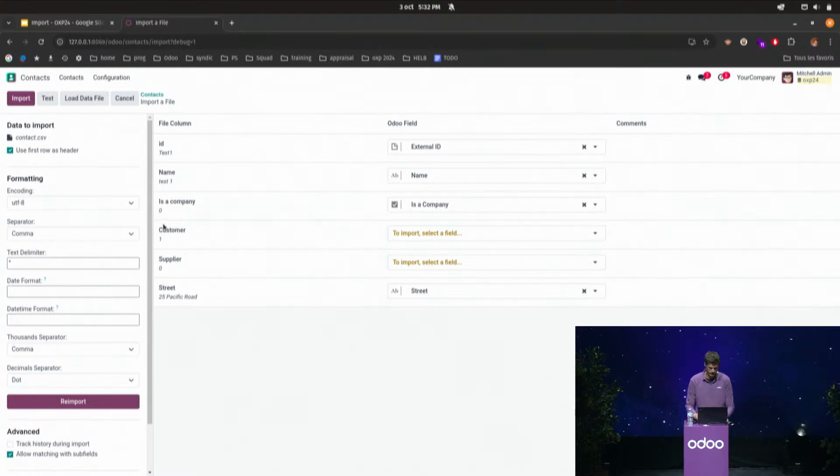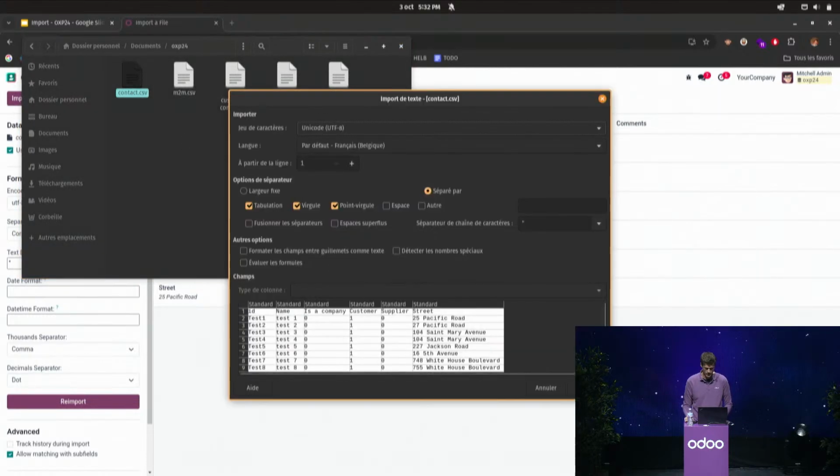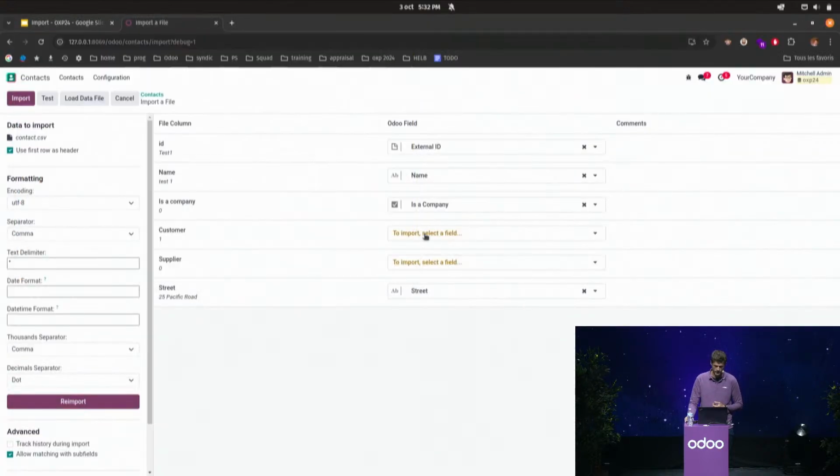First, I will show you the file I just uploaded in Odoo. I open it, it's a CSV file. Here you see you have different information. You have an ID, a name, a company, supplier information, and a street. You can find back all this information directly.